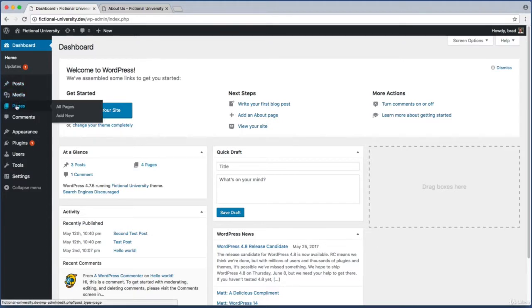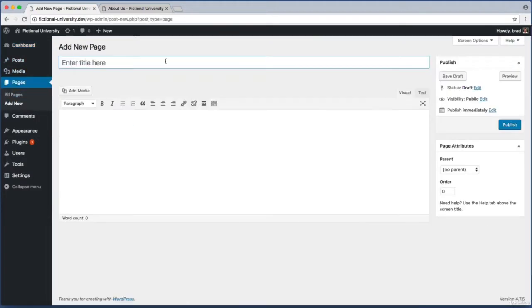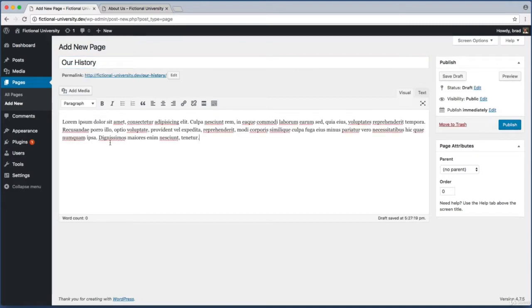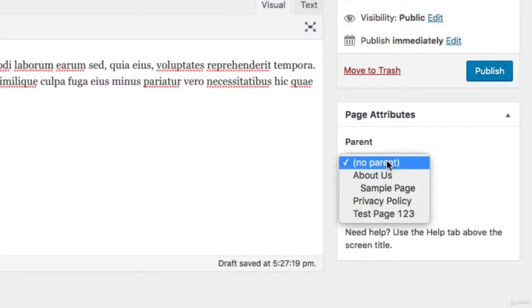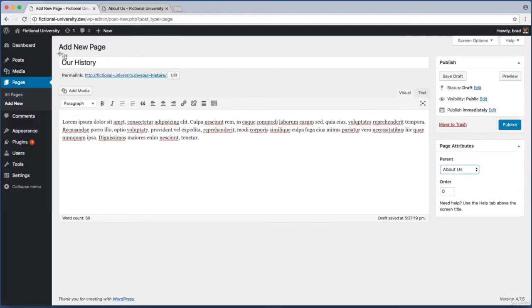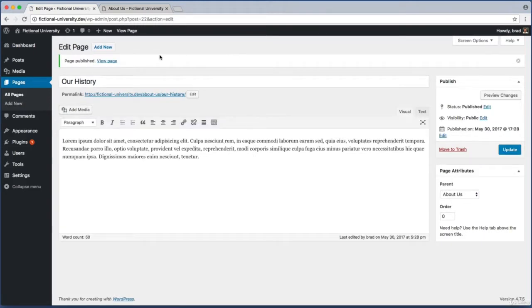So let's add a new page. Let's title this one Our History. Paste in a bit of dummy content. And here's the important part. Over in the right-hand column under Parent, instead of No Parent, let's choose About Us. Okay, so we are saying that the Our History page belongs to the About Us page. So let's publish that.